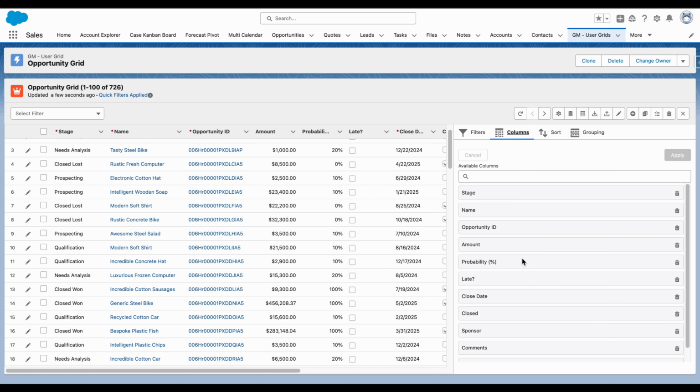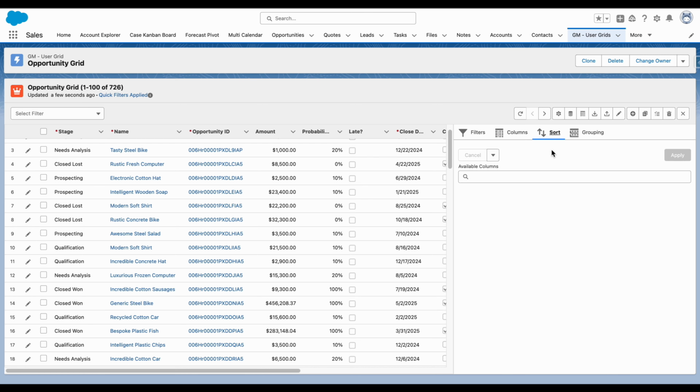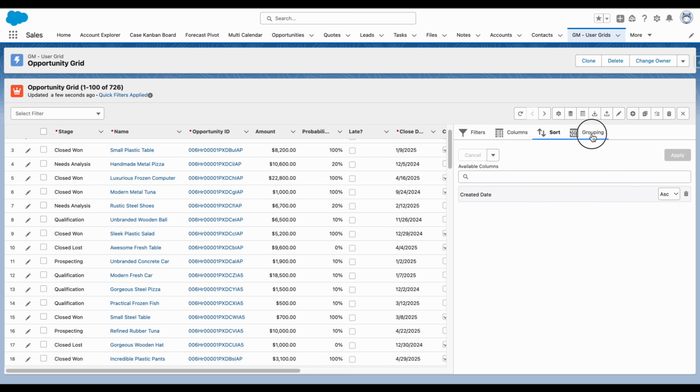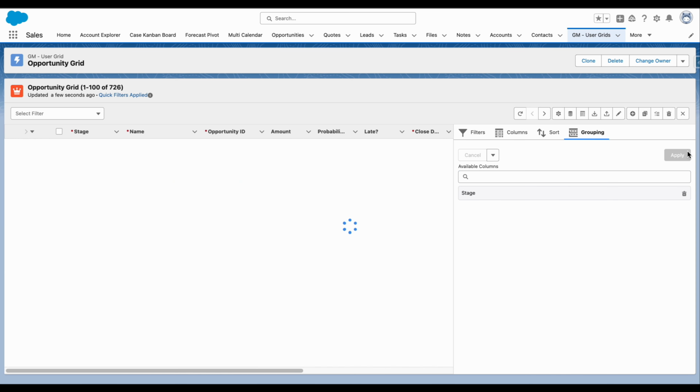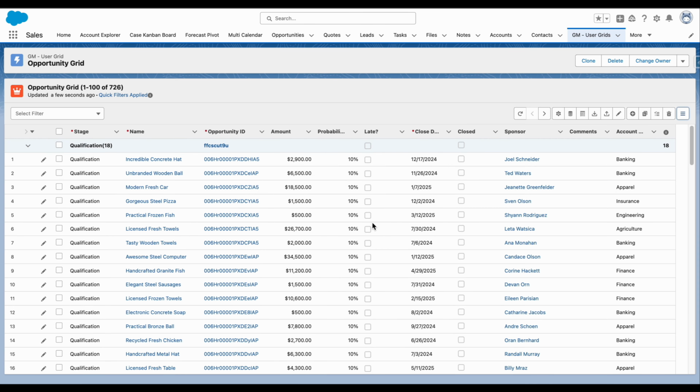We can also do some column editing if needed. Sort by created date. Click Apply. And grouping by stage. Click Apply. Now the grid has some configuration.